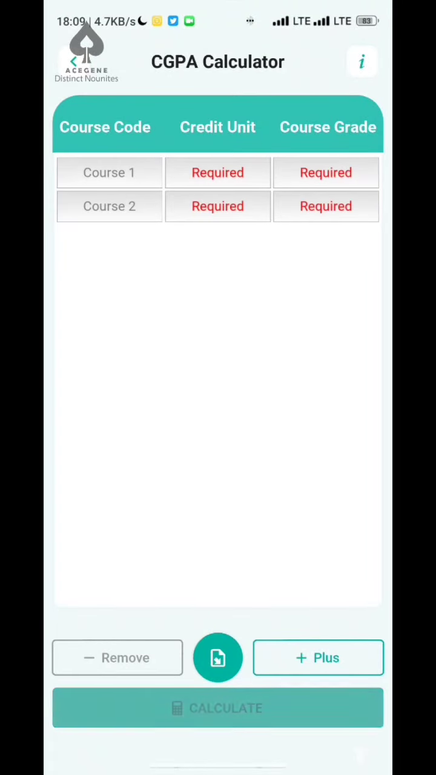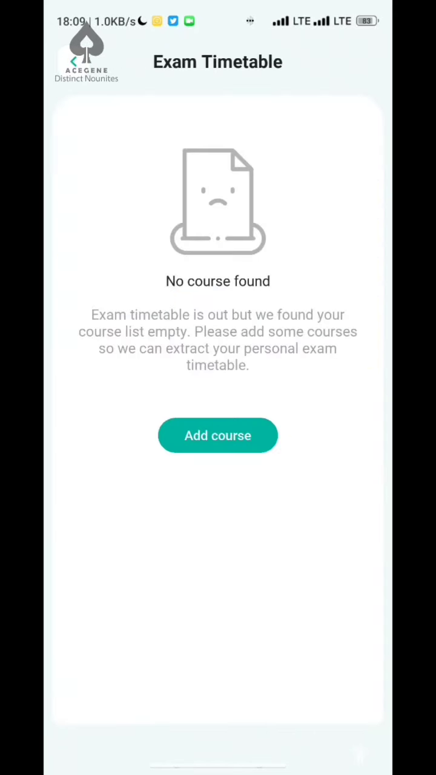When you input something and calculate, it's going to ask you for the unit and the grade required and what have you. So the next feature is the exam timetable. Now with this exam timetable, let's say you've added a course, it's going to automatically extract your exam timetable for you.